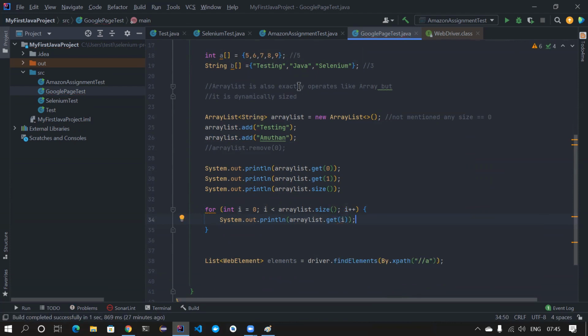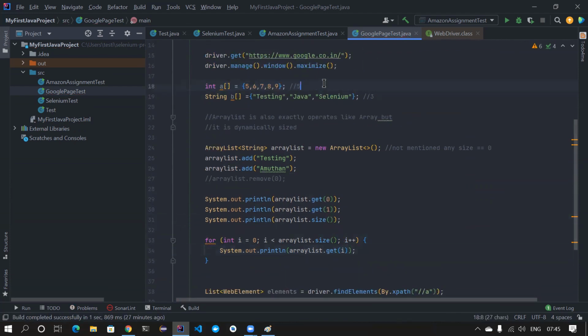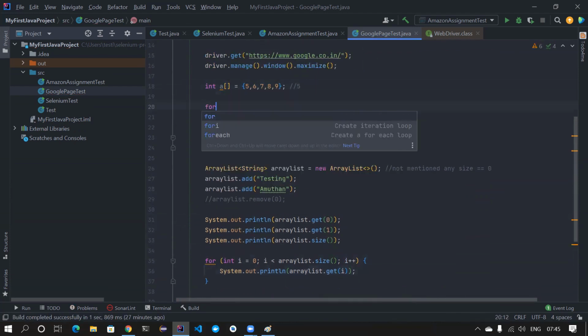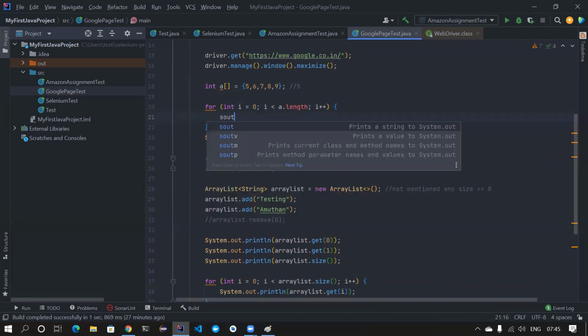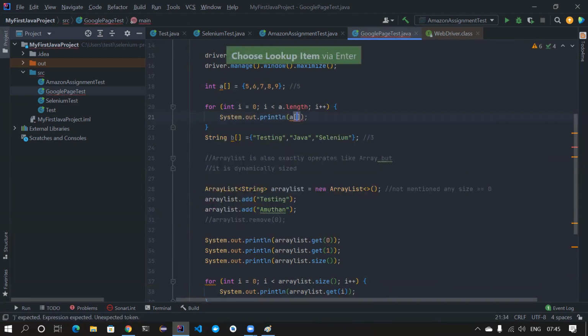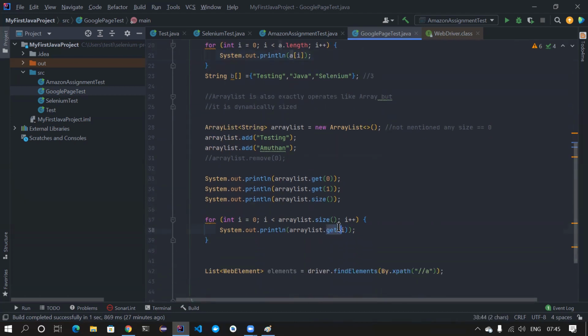This is what we have done, right? When we were iterating through an integer array, we did the same. Don't get shocked. Here we used a dot length, and System.out a[i]. The syntax is just different, guys. If we want to mention the index in an array, we put square brackets. Here we need to use a method called get, so that it will go and get the element at the 0th index. So first let's try to run this.